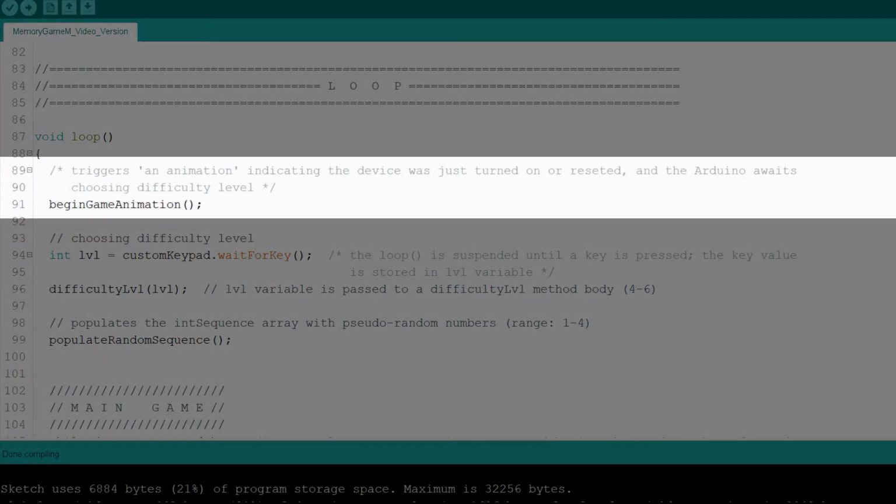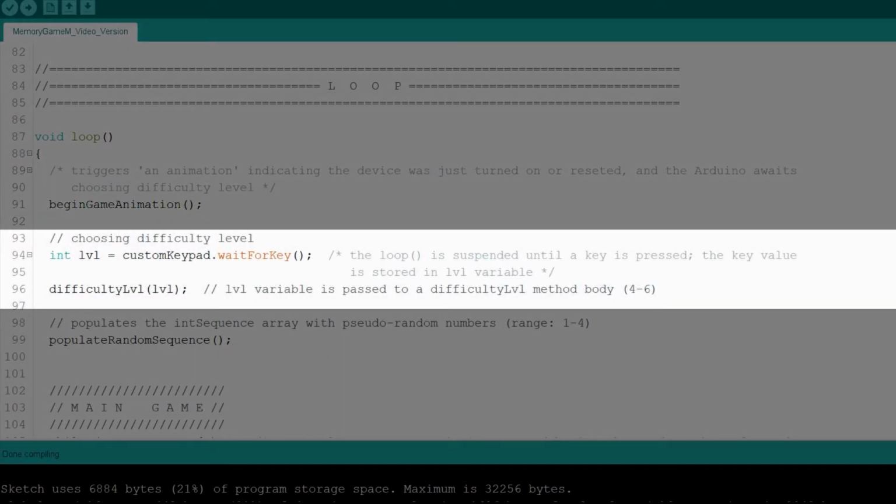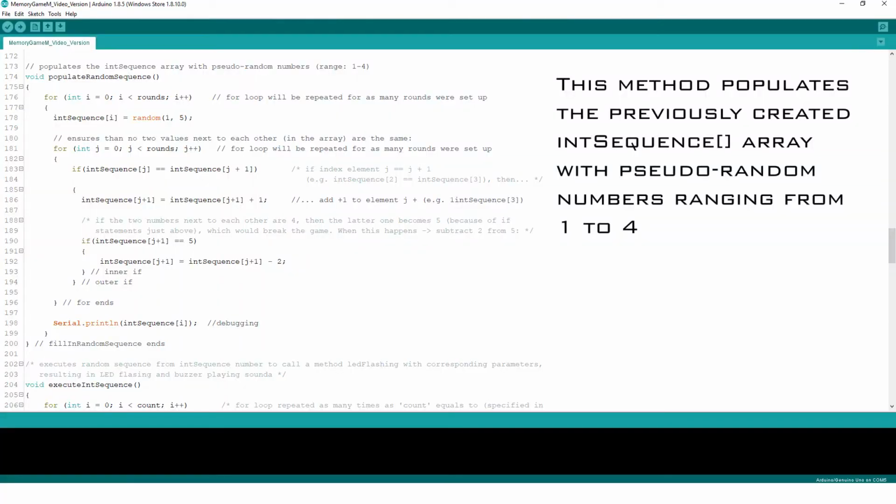The method begin_game_animation causes the LEDs to blink in a predefined sequence specified in the method body. The next line of code takes the input from our user by pressing one of 3 keypad buttons responsible for choosing difficulty level, which is accomplished by the waitForKey method for the object custom keypad, stores it in the level variable, and then passes it to the difficulty level method as a parameter.